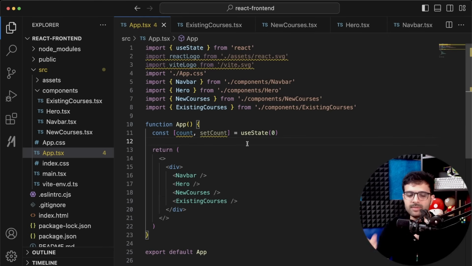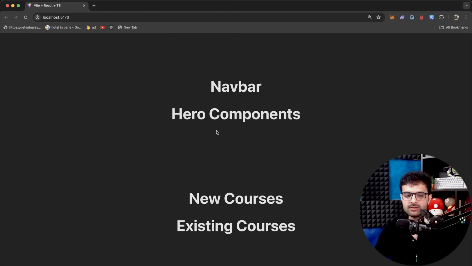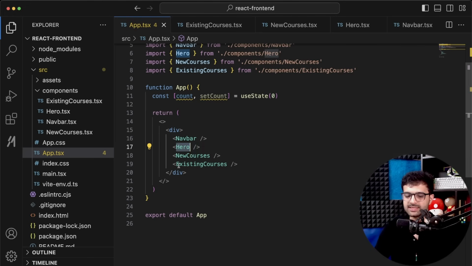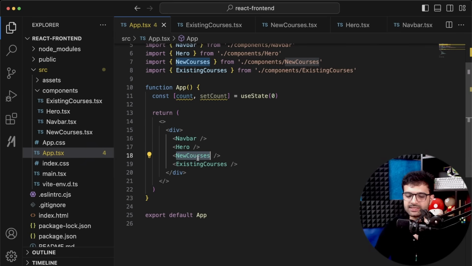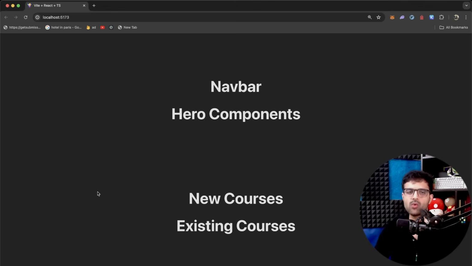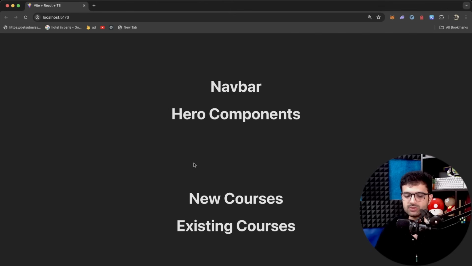I've created a very basic structure of my application. It has 4 components it needs to render. A nav bar that should render here at the top. A hero section that should just render a video over here. A new courses section that shows a list of courses that might be coming in the future. And existing courses that shows a bunch of existing courses. We need to add styles to this to make it a little bit prettier. Also need to make sure it looks better. So let's add Tailwind to our project next.